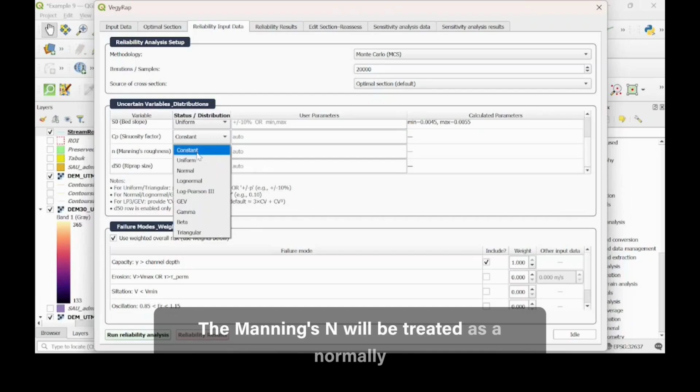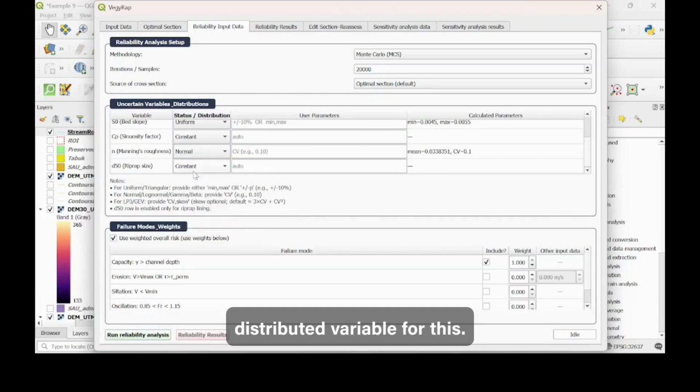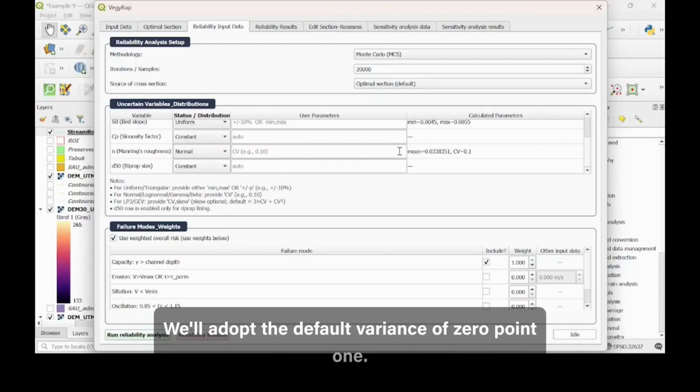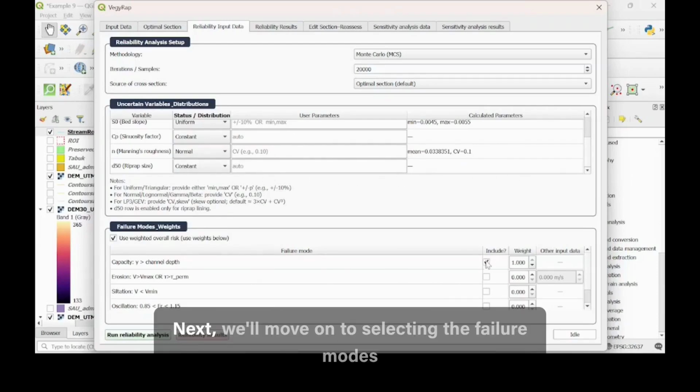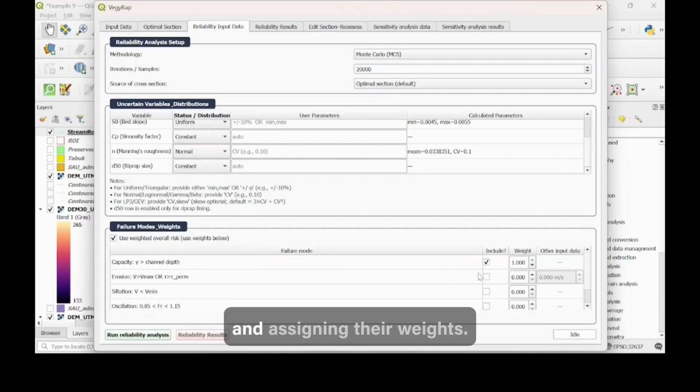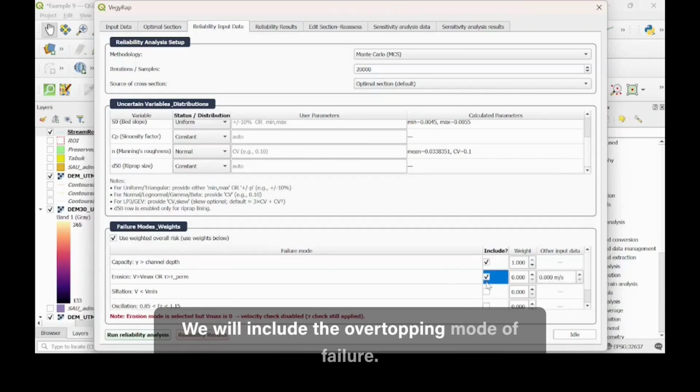The Manning's N will be treated as a normally distributed variable. For this, we'll adopt the default variance of 0.1. This completes the setup of uncertain variables for the reliability analysis. Next, we'll move on to selecting the failure modes and assigning their weights. We will include the overtopping mode of failure.